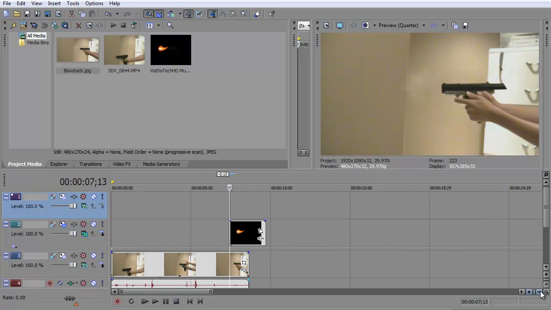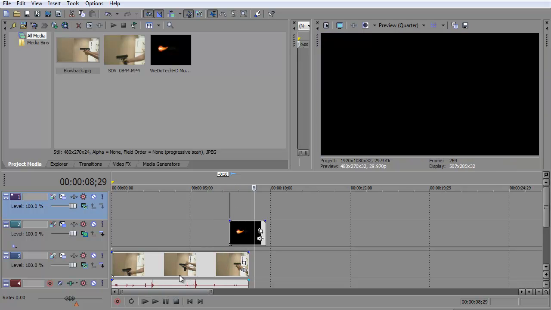So now we're going to zoom out and see how it looks now. Looks 10 times better, still not as good, but it's pretty good. So as of now, the effect is coming to an end, but we're not quite finished yet.